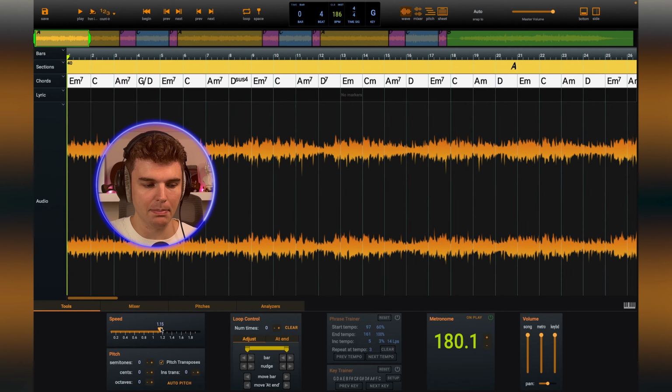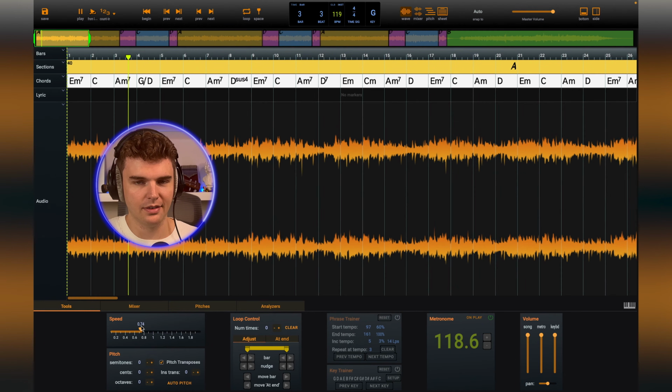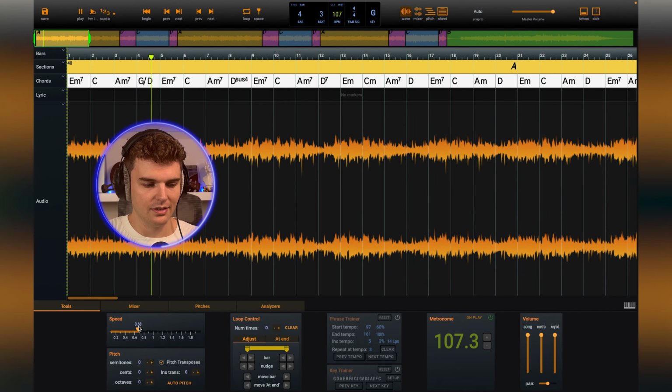If I want to speed up, I can do that. It's a simple slider. Let's see if this works in real time. I'm going to play the audio file, and then I'm going to slow it down, speed it up, and then I'm going to bring it back to 1. Here we go. Speed it up.